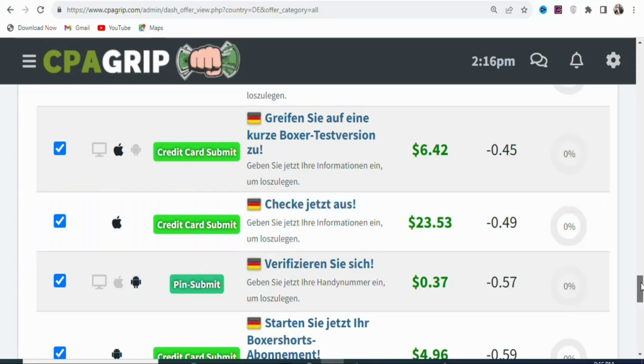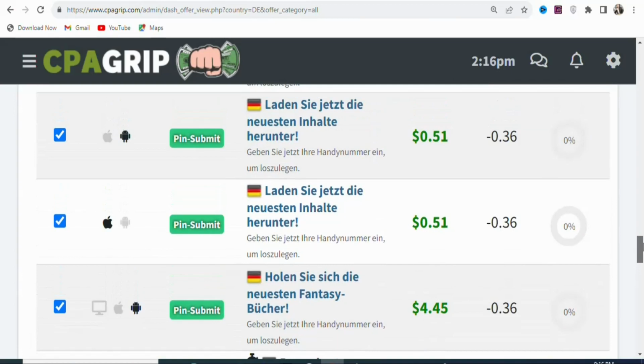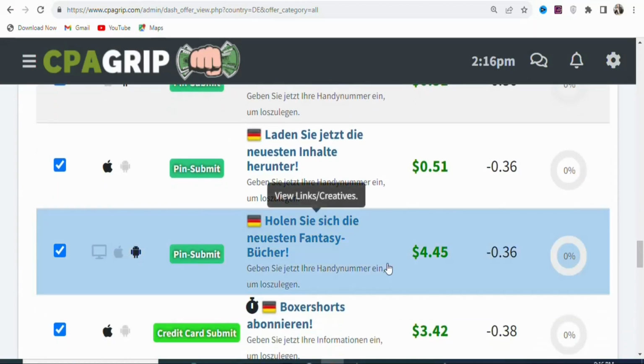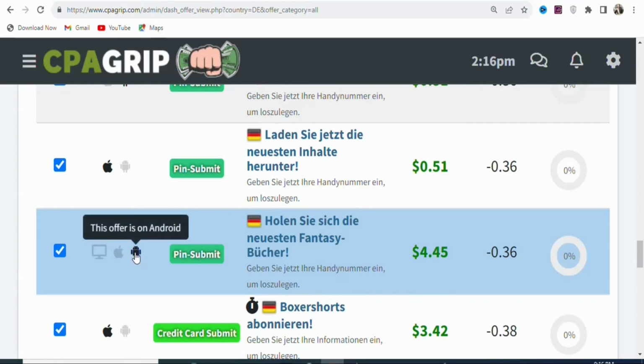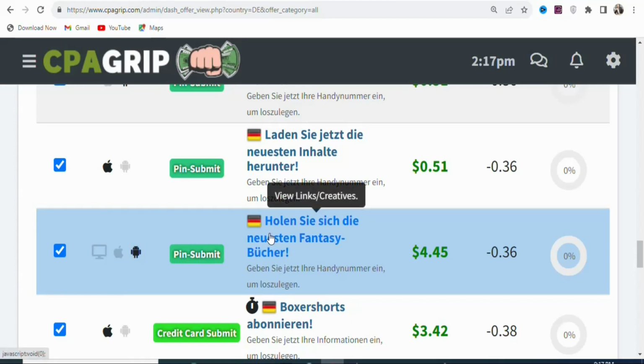So in this case, what we are going to be doing is that we are going to be promoting this offer right here. You can see the payout is $4.45. You can see the requirement is pin submit. The offer is available on Android. It is available on Apple iOS. It is available on desktop. So any of these devices that our potential visitors is using, they are qualified to win the offer, and we are going to be paid $4.45.